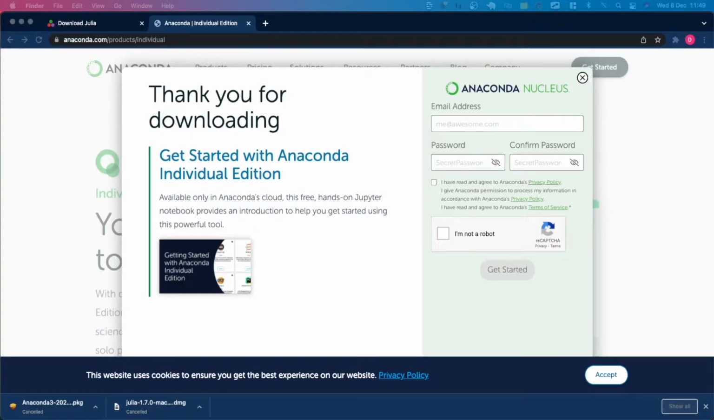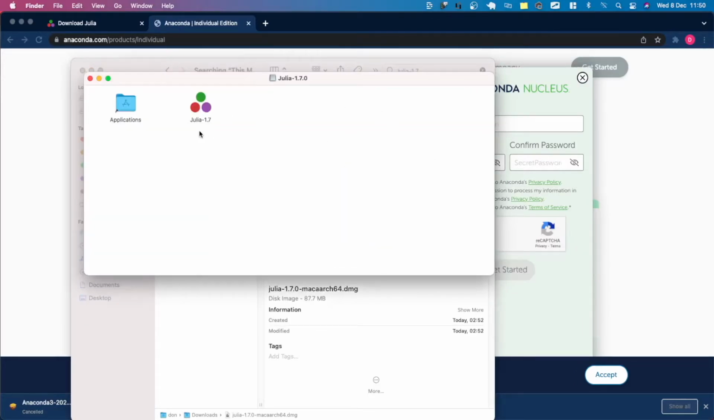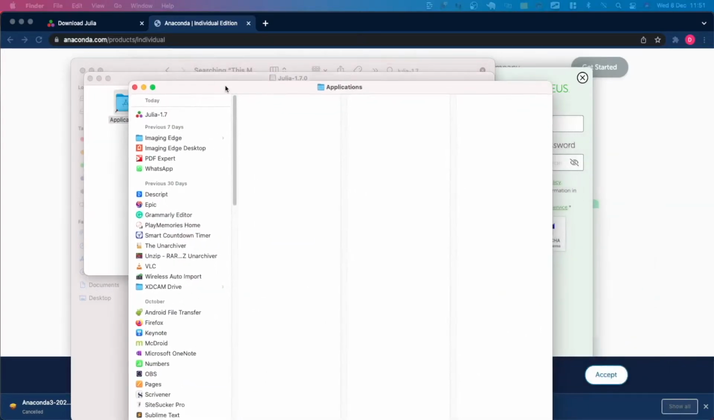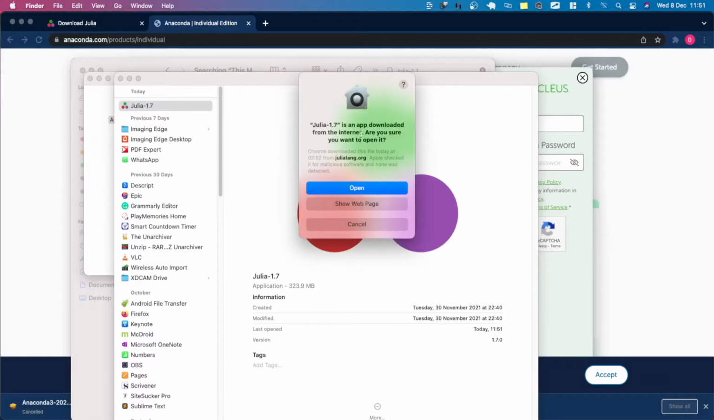What I need to do now is to go straight to my download folder to bring out Julia. So this is my Julia. Then I double click on this. It opens. I will drag this and put it in the application folder. So let me go to the application folder to check if I have Julia there. Yes, I have Julia in the application folder. So all I need to do now is to double click this. It will ask you if you want to open this. Yes, I want to open.